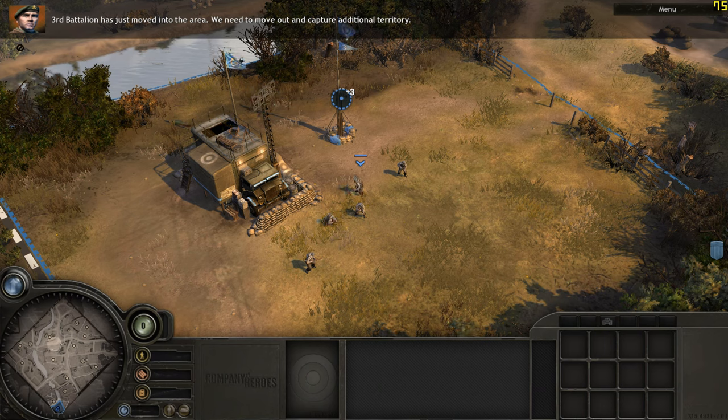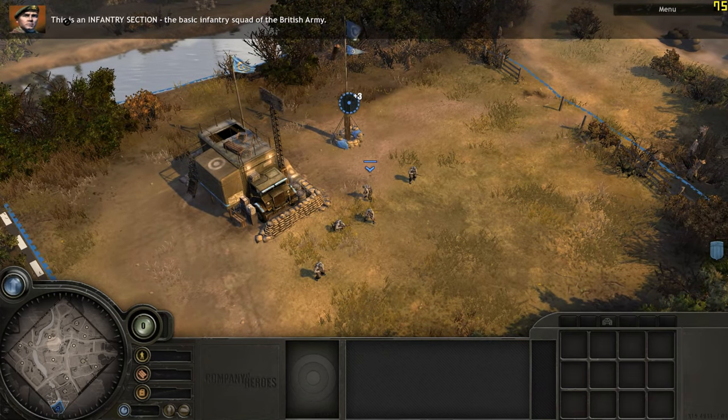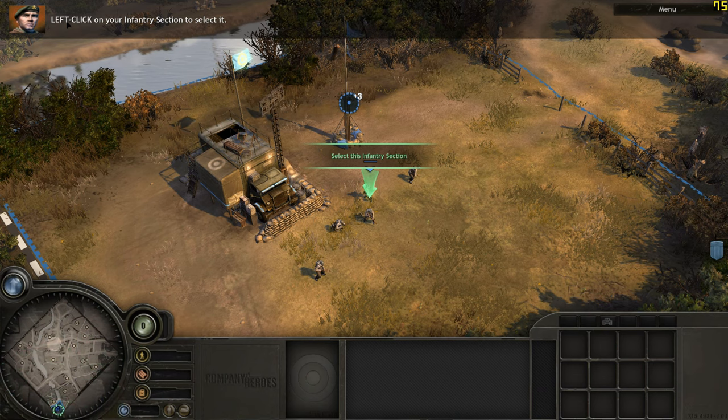3rd Battalion has just moved into the area. We need to move out and capture additional territory. This is an infantry section, the basic infantry squad of the British Army. Left-click on your infantry section to select it.